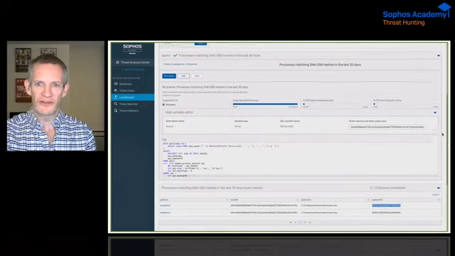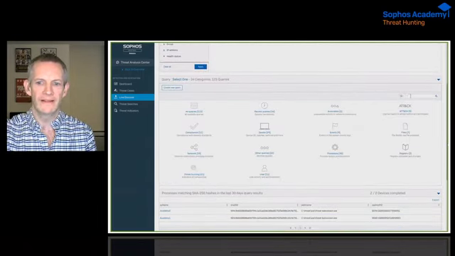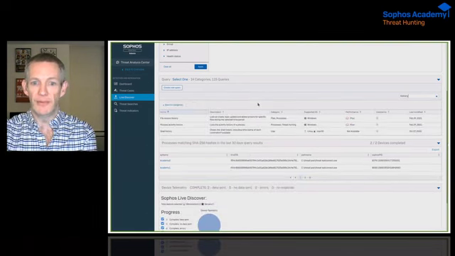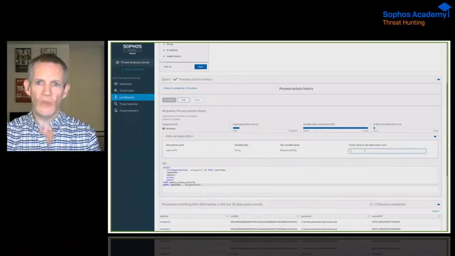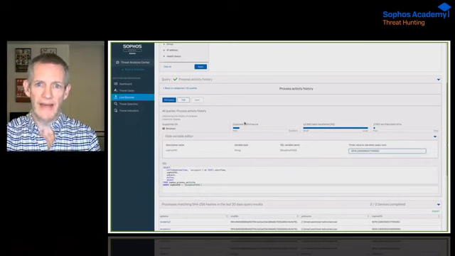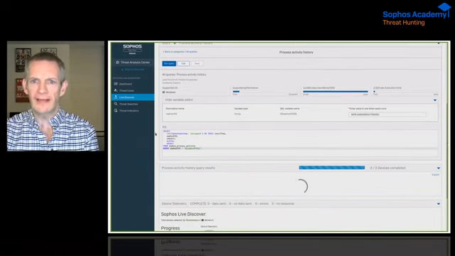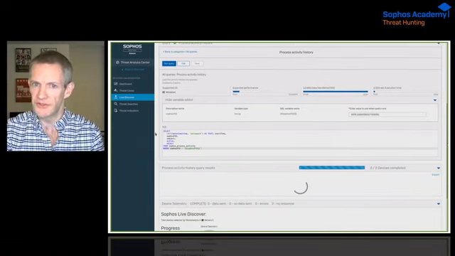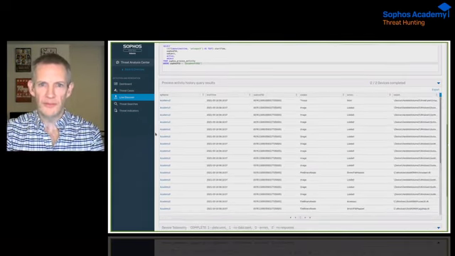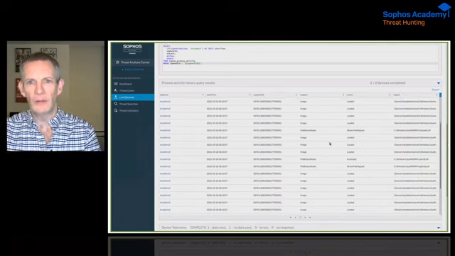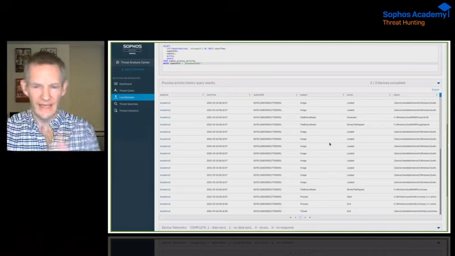What Andy's going to do for us is grab that Sophos PID. We'll come over and we'll take a look at the built-in queries. We'll find that process activity history and we'll paste in that PID and get that query running. This one can produce quite a lot of data. Actually, that was pretty quick. Look at that. So quite a large amount of data here.